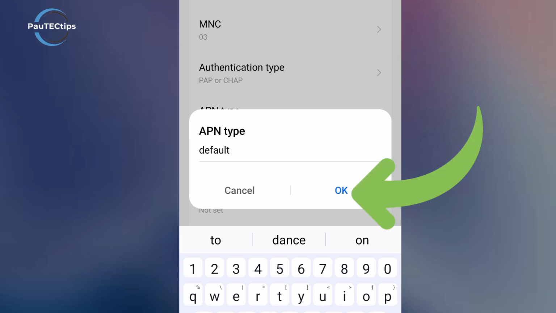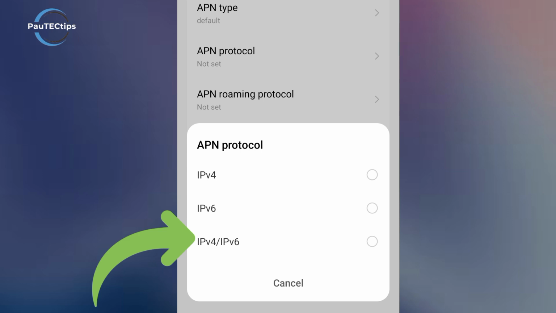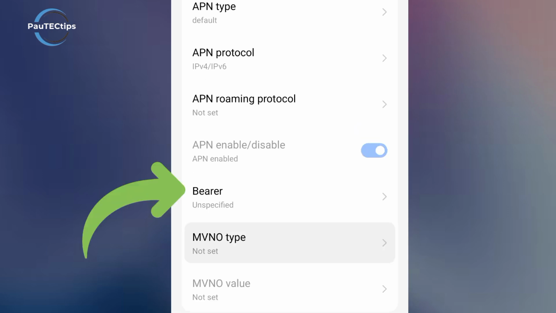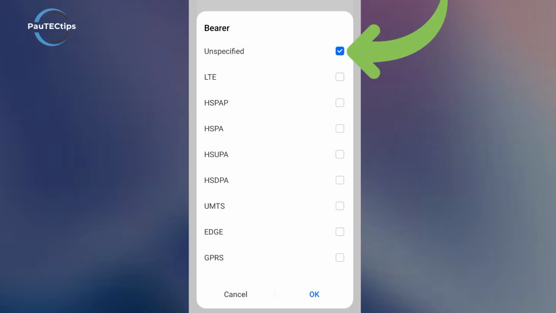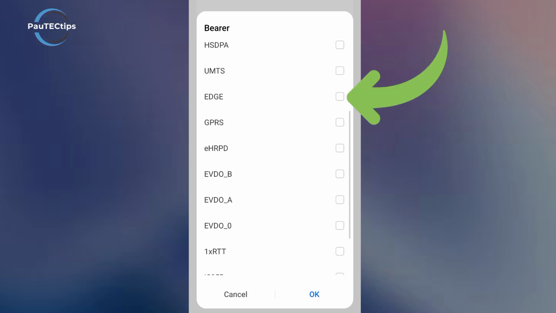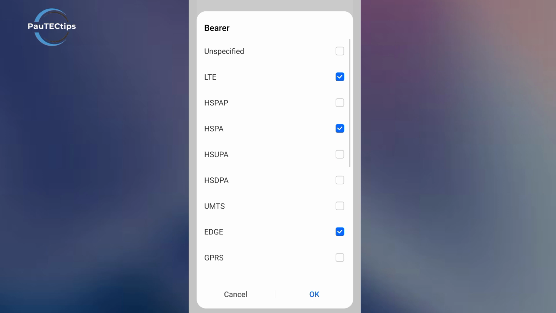Once you're done with that, click on OK again, and then just beneath it we have the APN protocol. Click on it, then select the last one, that is IPv4/IPv6. Come down to the bearer and click on it. Now you can see automatically it is unspecified. Uncheck that box and then select LTE, and then the next one to select is HSPA, and then you can come all the way and select EDGE right here. In some locations, if others work for you, you can add them, but this is okay. Just click on OK. So that is all about the settings.